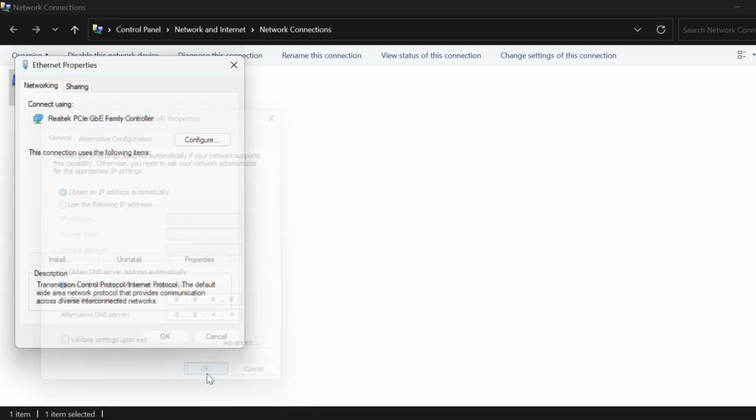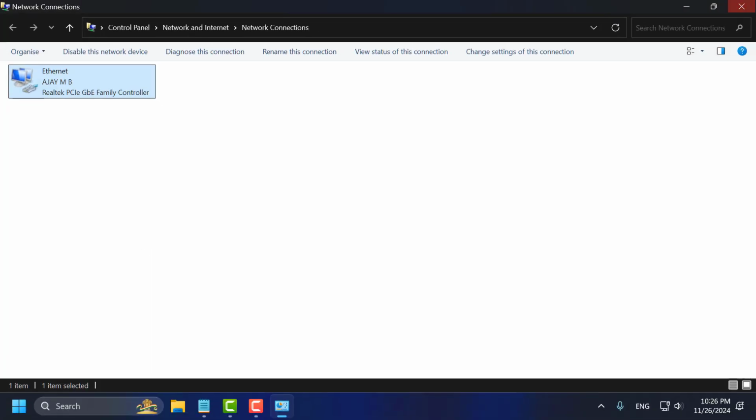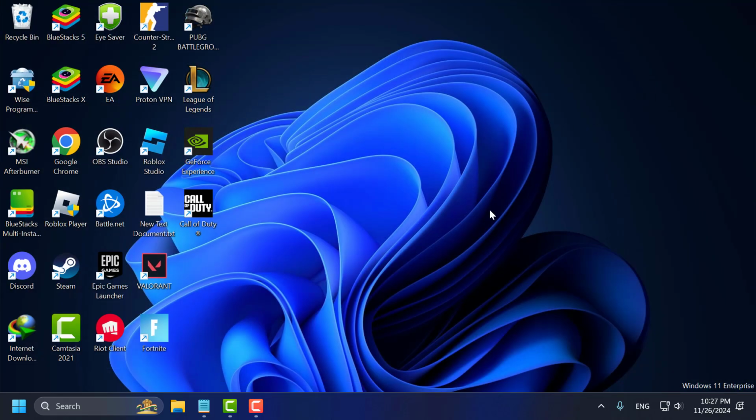Click on OK and just close stuff here. Now you just need to restart Steam and check if the problem is solved or not. If the problem is not solved, then let's move on to method 2, guys.